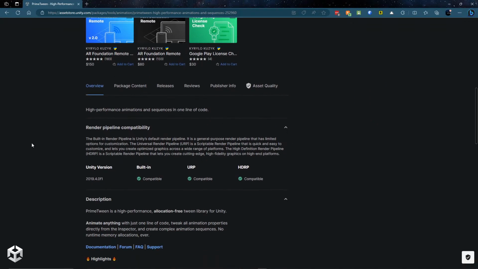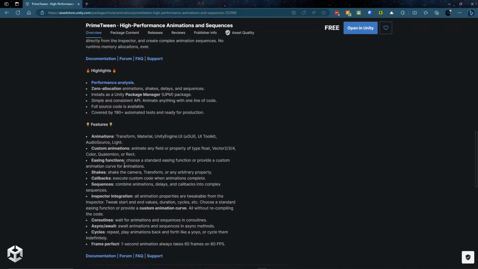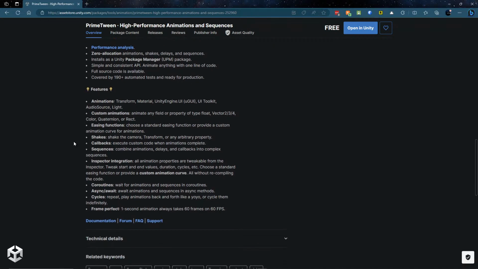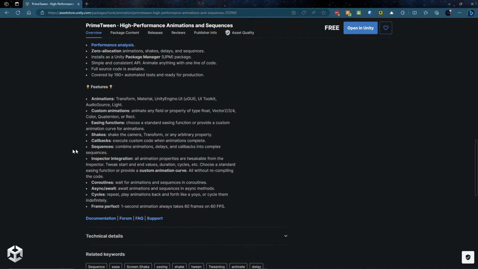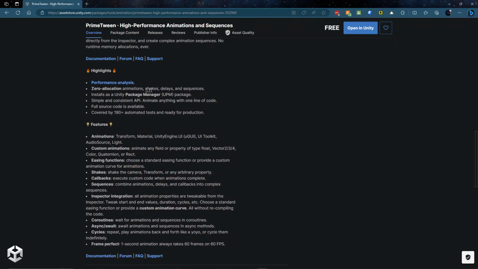Since you tend to use these animations every frame, like if you're doing a rotation or a scaling or something, you can quickly create a lot of garbage on the heap that has to be cleaned up by the garbage collector, and then that can cause performance spikes. So this supposedly has alloc-free, zero allocation animation, shakes, delays, and sequences.